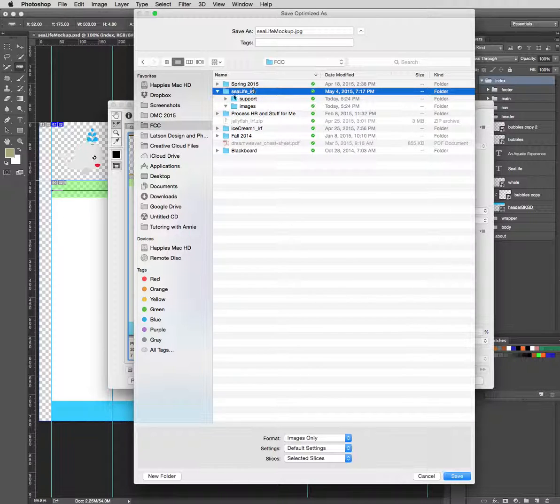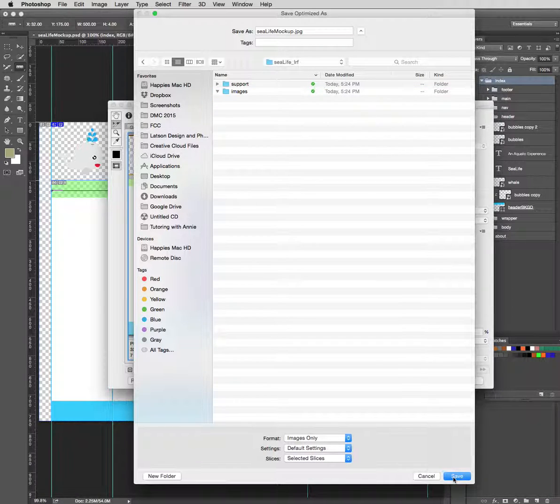But I'm going to choose the SeaLife LRF, and what's supposed to happen is Photoshop will look at this images folder, it'll look for it, and then it'll put the images inside and not outside. But we're going to check that just to make sure. We want the format to be images only, our setting to be default settings. And then for slices, we definitely want it to be selected slices, the little ones that we selected. That being selected, if yours looks like mine, go ahead and choose Save. And we may have to choose it again.